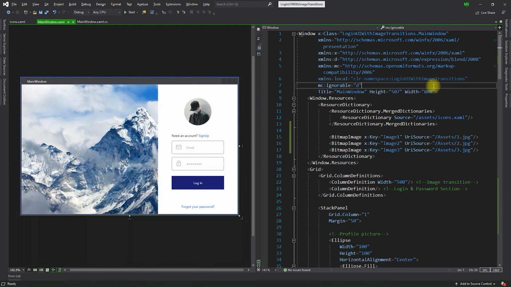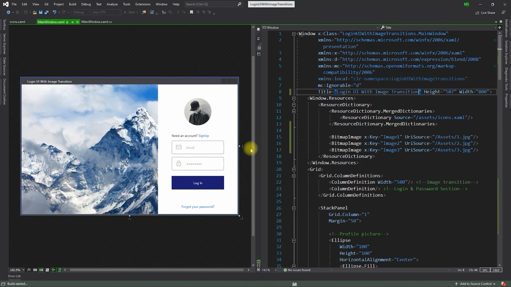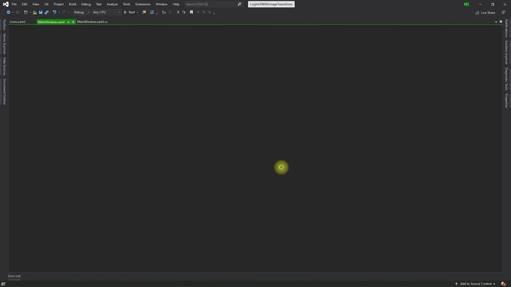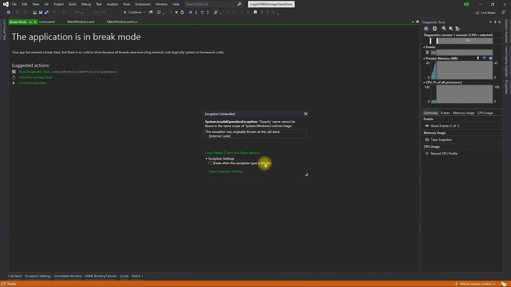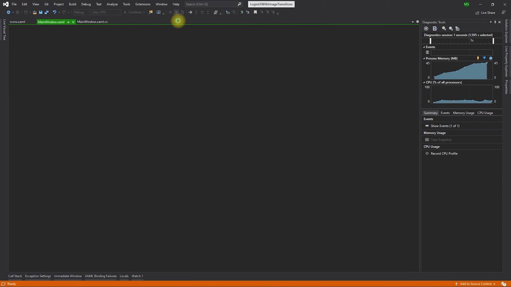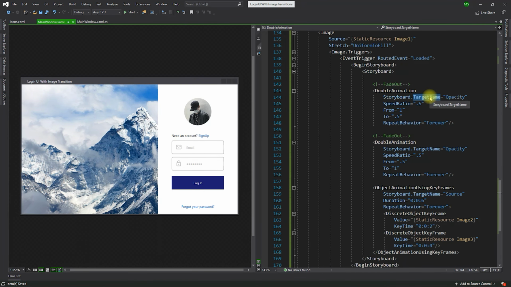By this we have completed our image transition effect as well. Let me change the title of my window and run the project. Seems like I made some mistake or something. Let's check it out. Okay, instead of target property, I wrote target name. This should fix the errors now.